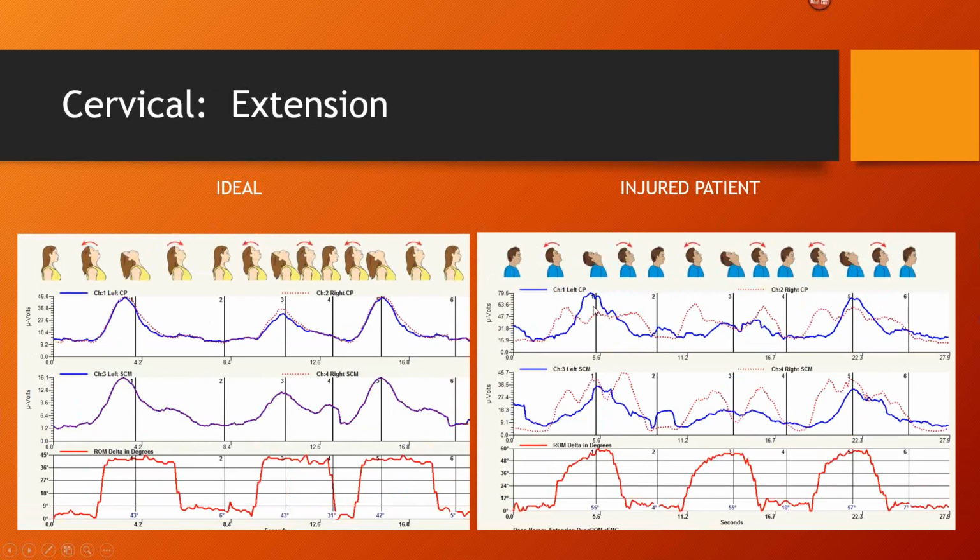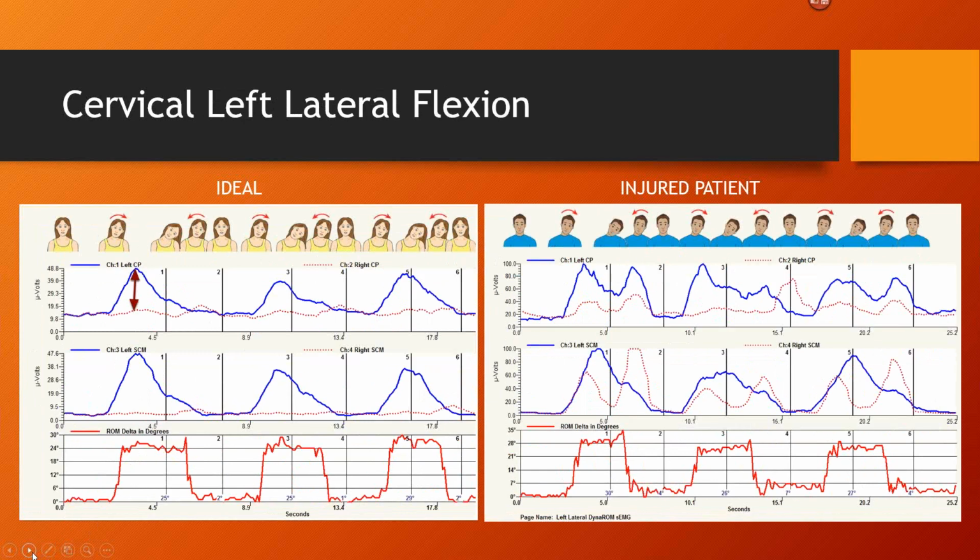In extension, same thing. There's not a lot of data on extensions, but in theory you should see the same kind of thing where they should follow each other nicely. You can see big separation here. Looking at lateral flexions, just to remind you, the cervical paraspinals are at the top, the SEMs in the bottom. So good separation left and right means that there is no guarding.